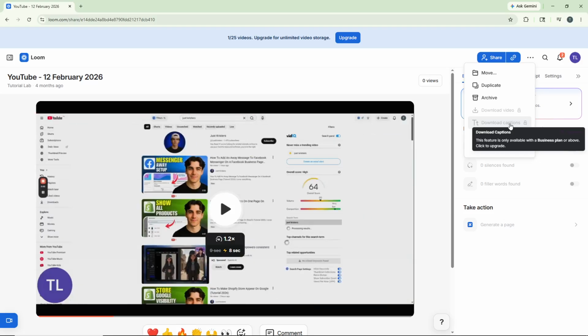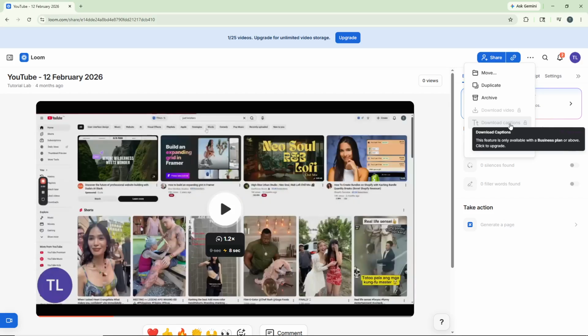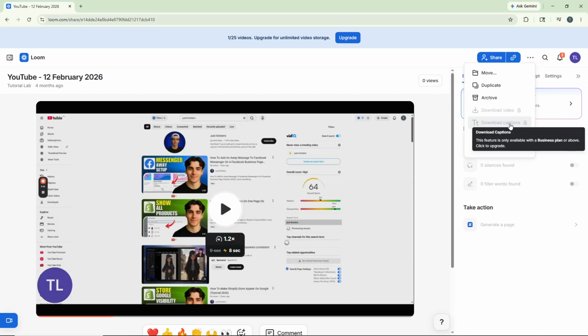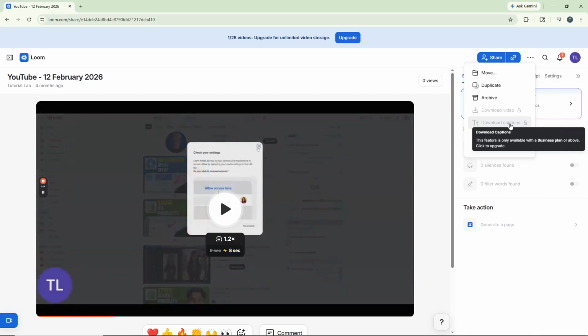And that's it. You've successfully extracted captions from your Loom video, giving you the flexibility to repurpose your content or ensure accessibility across different platforms.